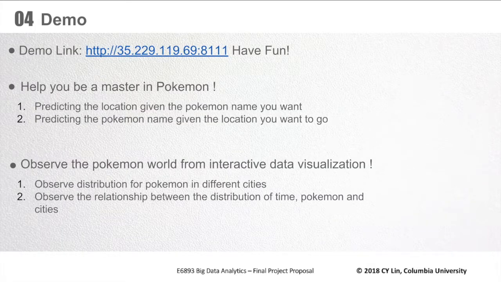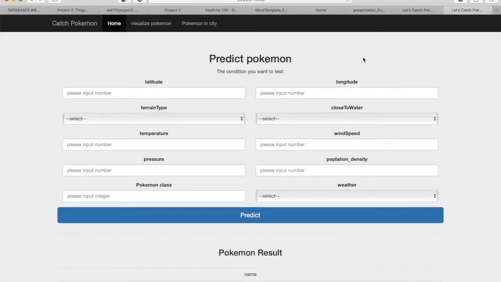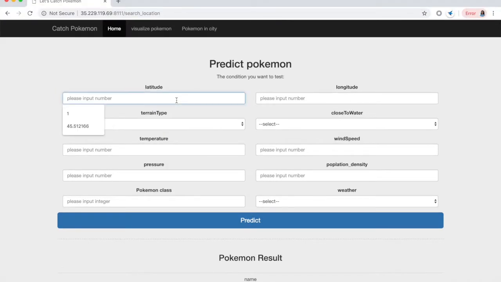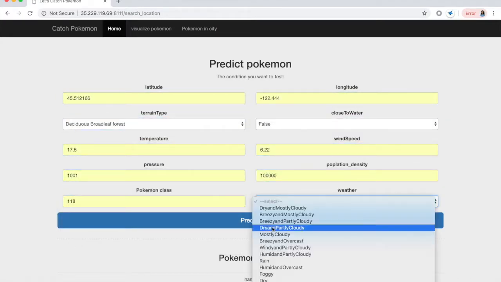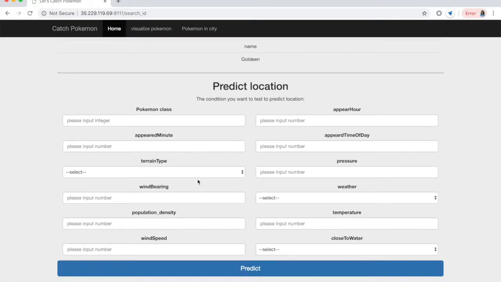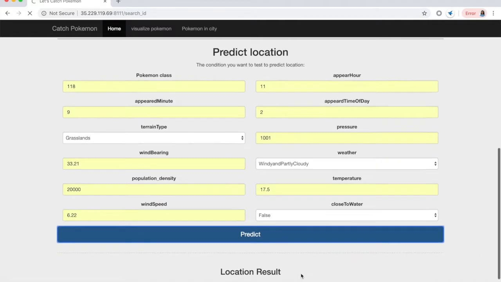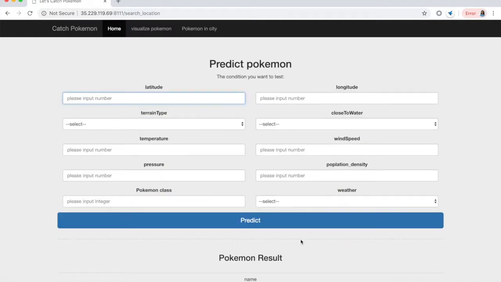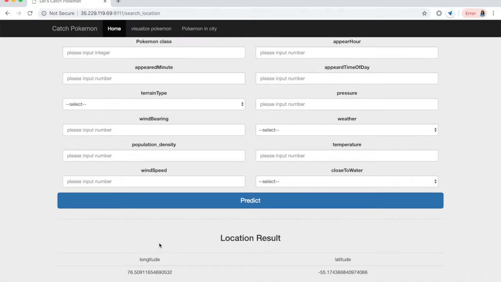We also made a demo for this project. We tried to realize the functions we mentioned on the web. First, we predict the Pokemon. We need to give the conditions we want to test. And then we can get the Pokemon name, which is Golden. And also we try to predict the location. And we can see that this kind of Pokemon could appear at this longitude and latitude.